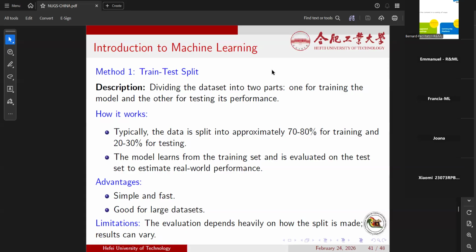Then what are the limitations? The evaluation depends heavily on how the split is made. So you make sure, based on your research, that you know how you're going to split the data set. All right, so this is the first one. It's so easy, not difficult.